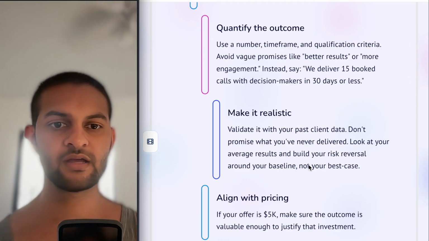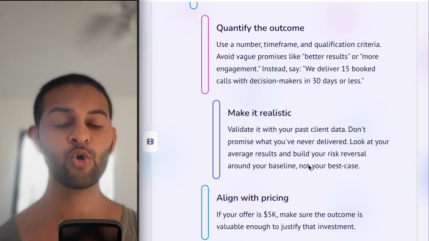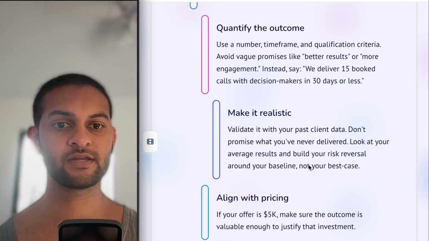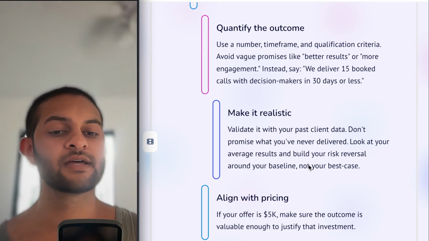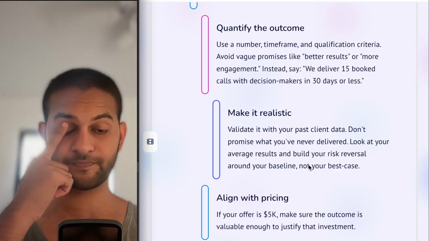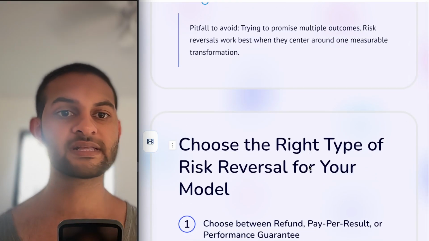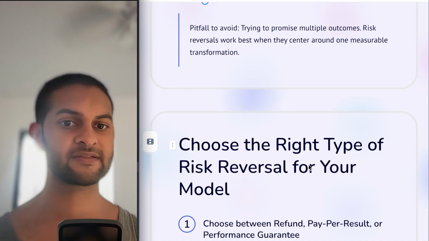Make it realistic. Validate it with your past client data. Don't promise what you've never delivered. Look at your average results and build your risk reversal around your baseline, not your best case. Align with pricing. If your offer is 5K, make sure the outcome is valuable enough to justify that investment. Pitfall to avoid: trying to promise multiple outcomes. Risk reversals work best when they center around one measurable transformation.